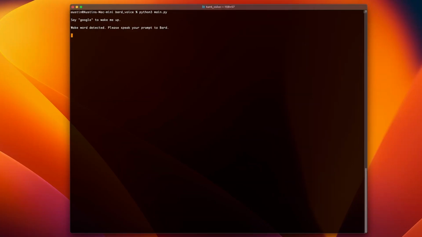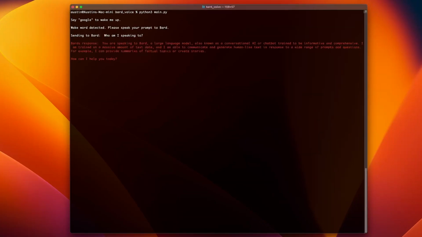Okay, Google. Who am I speaking to? You are speaking to Bard, a large language model, also known as a conversational AI or chatbot trained. For the sake of intro, I'm going to push Control-C. That's how you stop the bot from speaking.